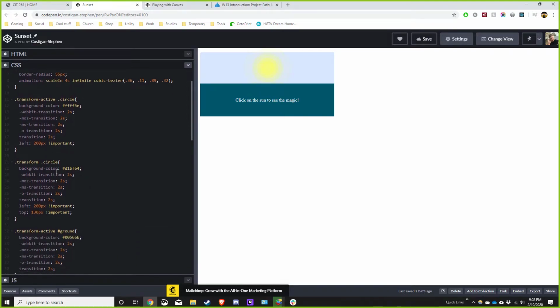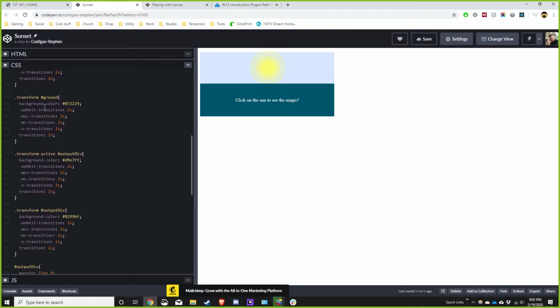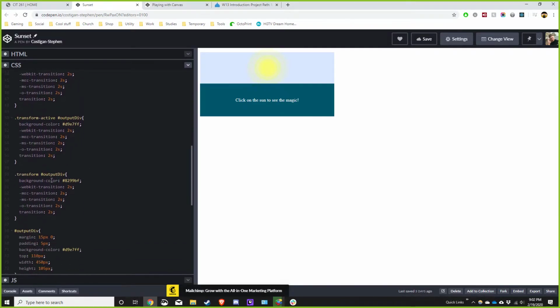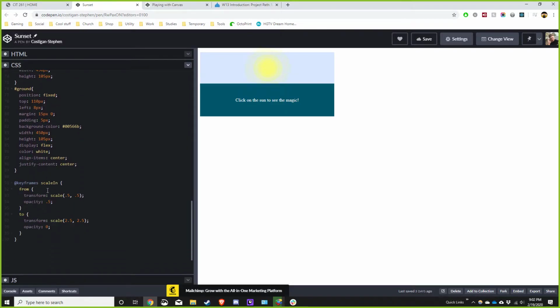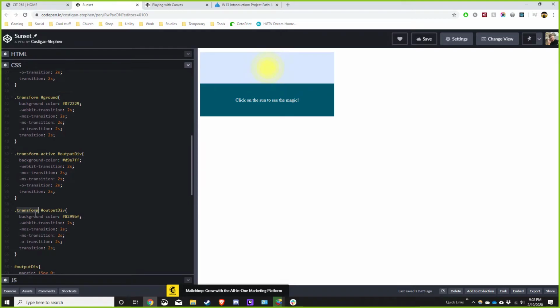Circle. The ground. Here we go. So we've got ground, and then we've got transform ground. So transform active and then transform. That's where it is. It's been a minute since I've looked at this.